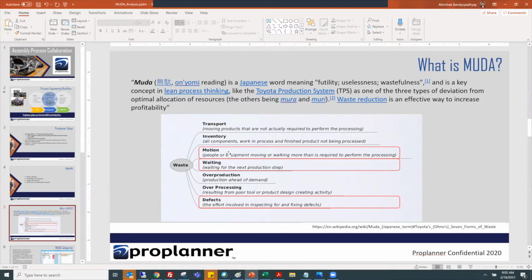So motion: why is my operator walking around the work area or the assembly line? Why can't we provide everything that the operator needs, rather than having them walk around and pick parts and pick tools, etc.? So how do we eliminate or reduce the movement of the operator. Waiting: how can I sequence my tasks, or how can I sequence my units so that my operator doesn't have to wait on the next unit or the next task? That is wasted time. So how do we eliminate waiting on the operator.